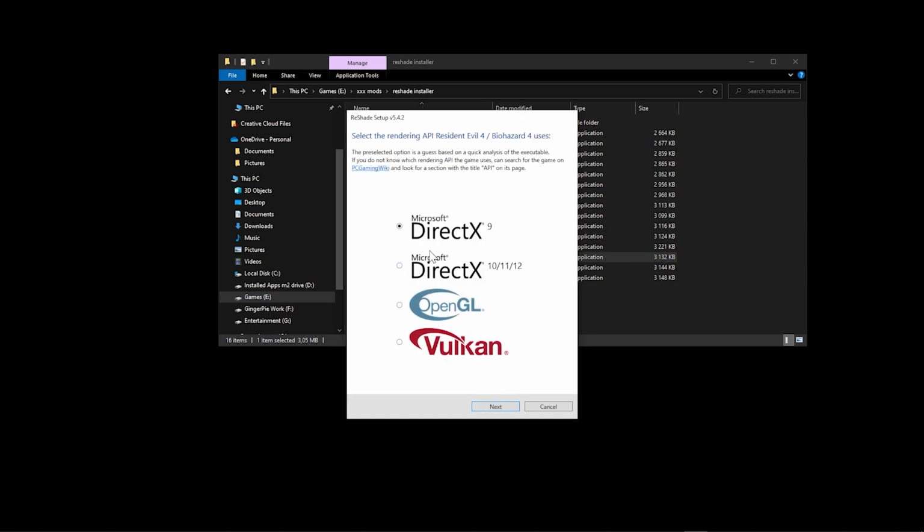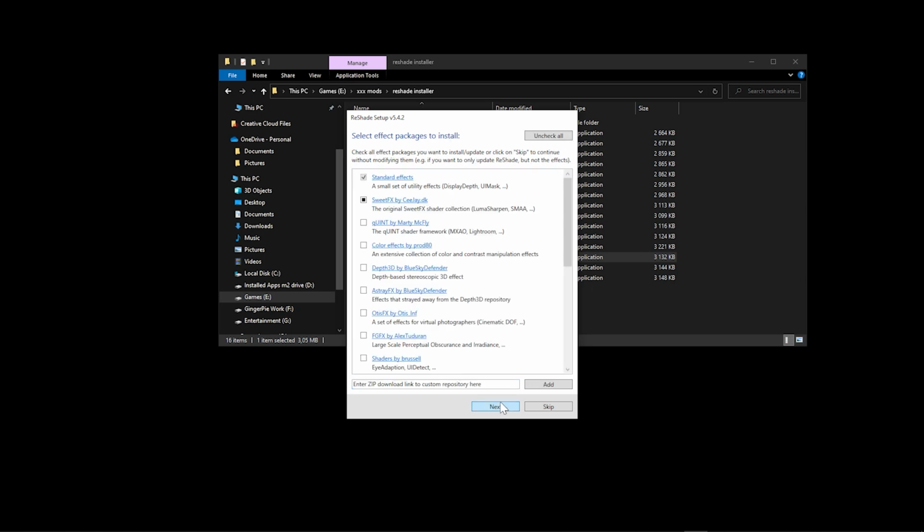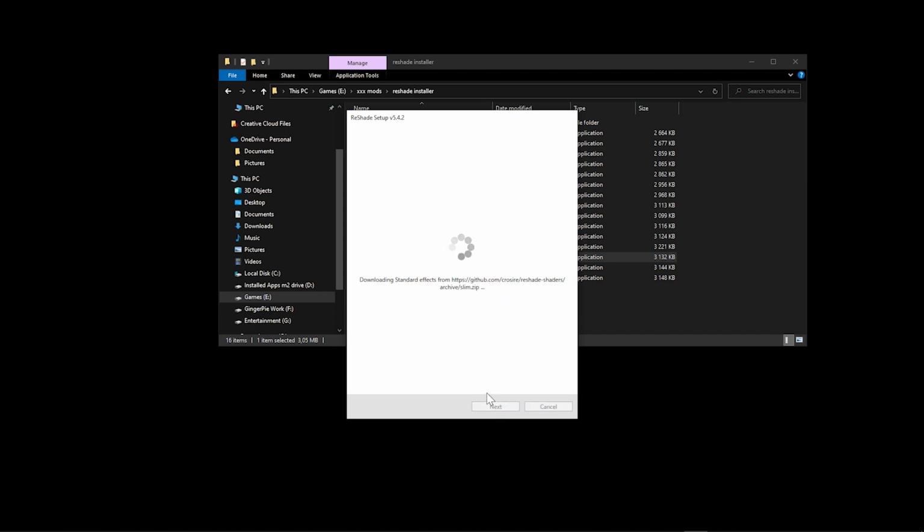So we click next. This game uses DirectX 9, so we'll choose that one. Next. Over here, just click next. You won't have anything, and if there is, just delete it and keep it empty and then say next. And then over here you want to select all the effects. So instead of clicking 1, 2, 3, 4, all the effects like this, just uncheck all, and then that button will change to check all, and then you click it again and it will select all the effects. You click next and just wait for the install to complete.